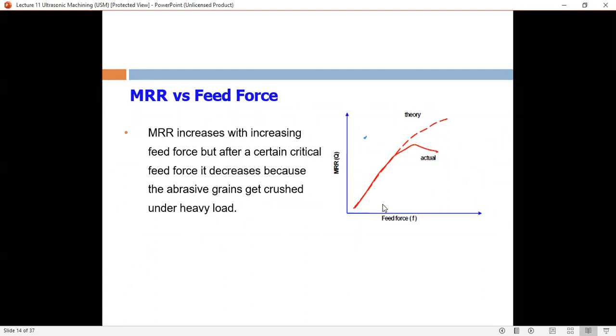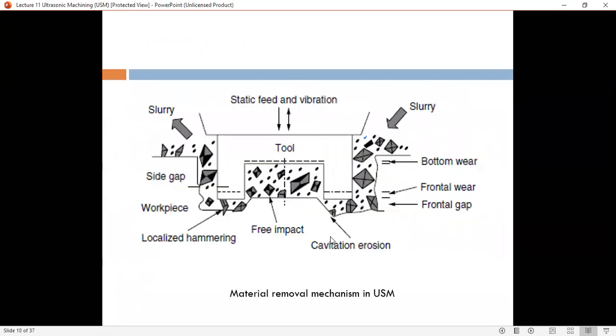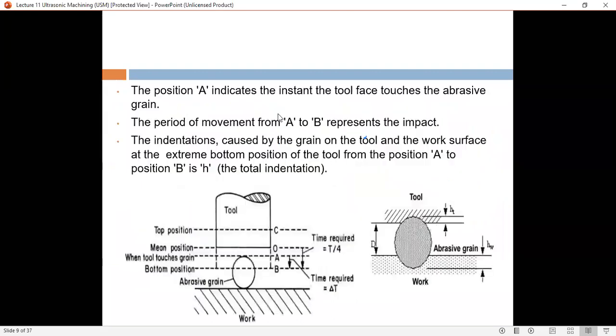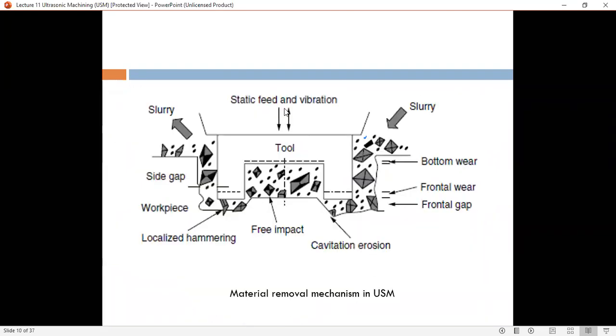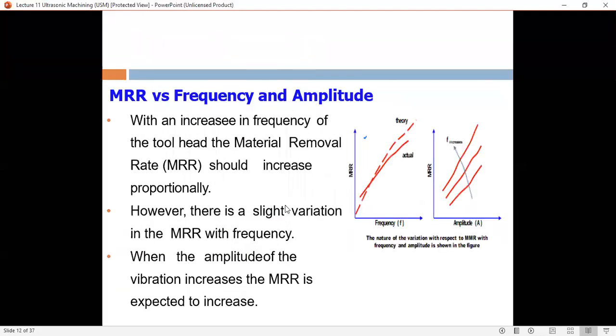Again, as mentioned just now, we're talking about feed force. Just now I mentioned there are two forces. There's a static force on top here, pushing the tool down. As the tool engages with the abrasive, there is a certain force pushing it down. So we are talking about that force.